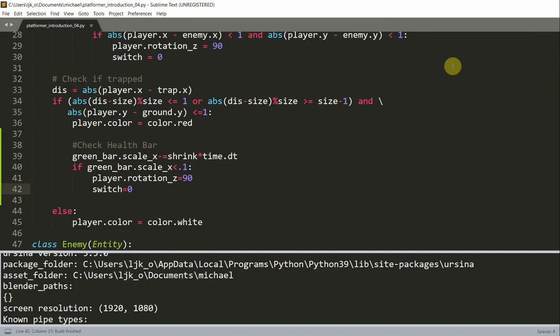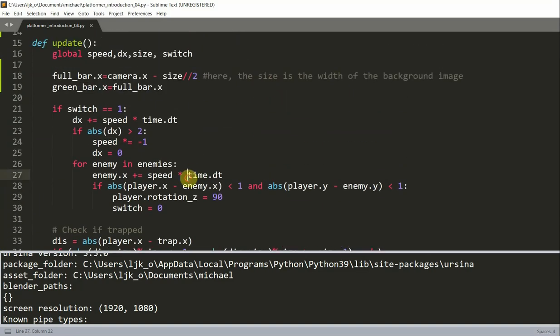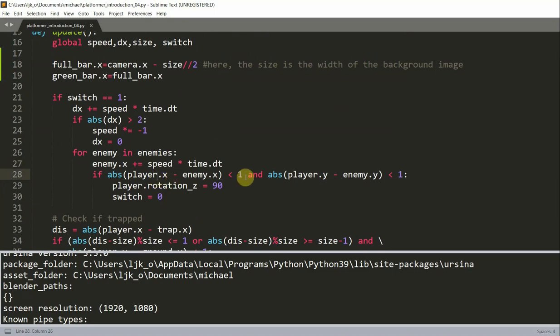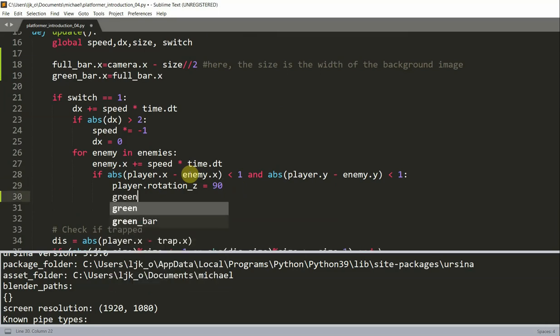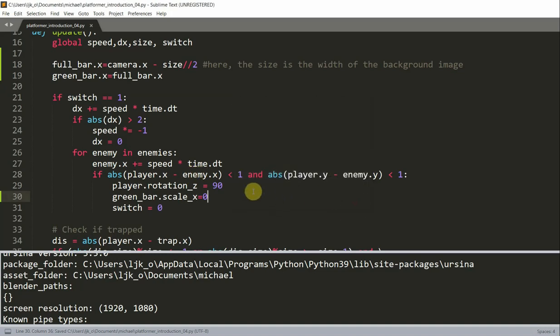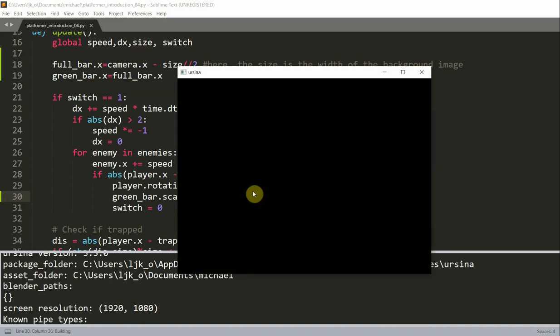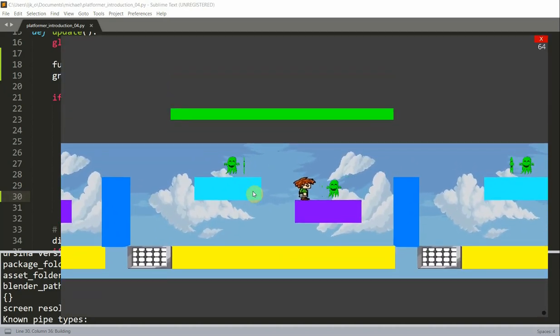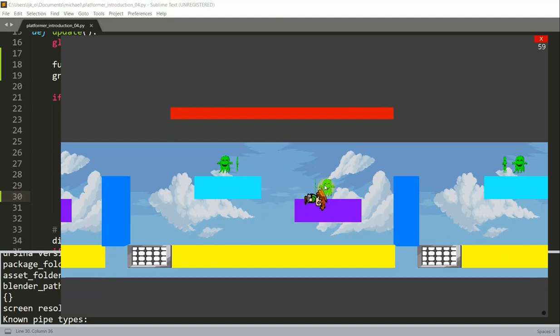Lastly, when the player collides with the enemy and dies, we want the health bar to also become 0 as well. So now we want to go up here, and basically when an enemy collides with the player, we will set green_bar.scale_x equal to 0, and that just sets the green bar equal to 0, which means that the bar is going to be completely red. So now if I save and run this, when we see that the enemy hit the player, the green bar turned completely red.